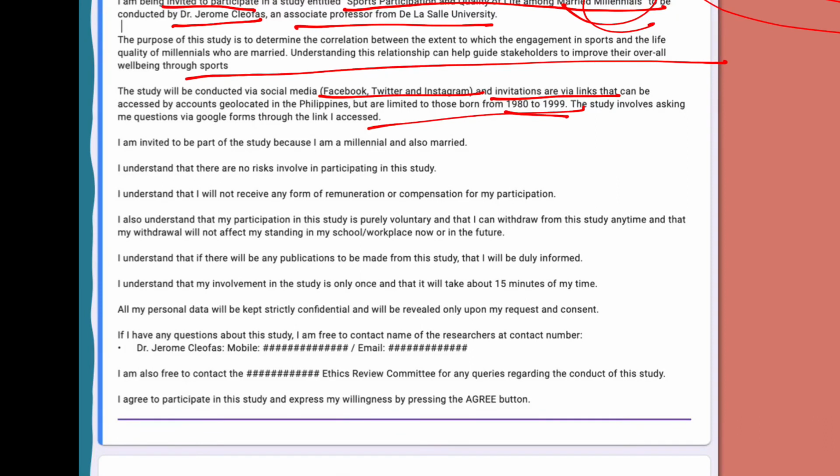And then you tell them why you are inviting them. So they passed the qualifying round, they passed all the qualifying questions. So you are invited because after all those qualifiers, it seems like you who is answering is a millennial and is also married. And then you tell them what the risks are for participating in the study. Again, if your variables are not really sensitive, they're not asking about mental health, sex, hygiene, drug use, or any socially implicating behaviors or attitudes or beliefs, then I don't think there's going to be a risk.